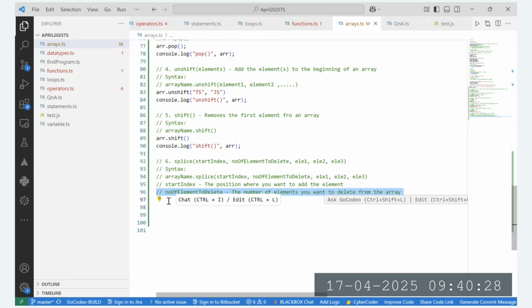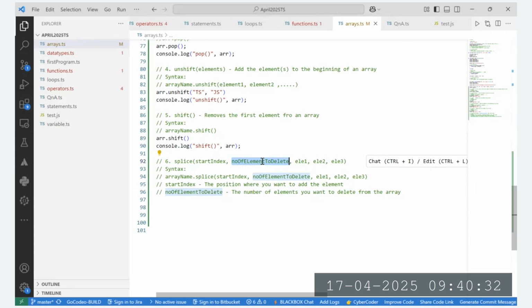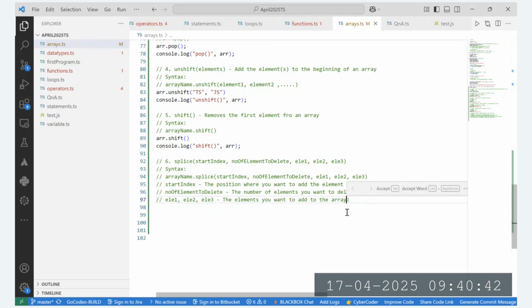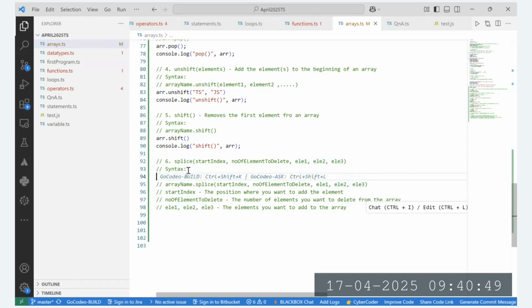So the number of elements to delete, which is the second parameter, says how many elements you want to delete from the array. And the third parameter that you see, ELE1, ELE2, ELE3, and so on, are the elements you want to add to the array. Where will they get added? They will get added at the start index itself. Whatever starting index you have given, all these elements will get added at that index.